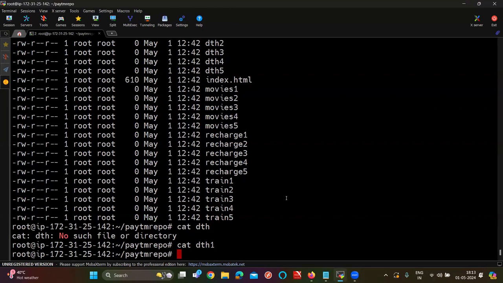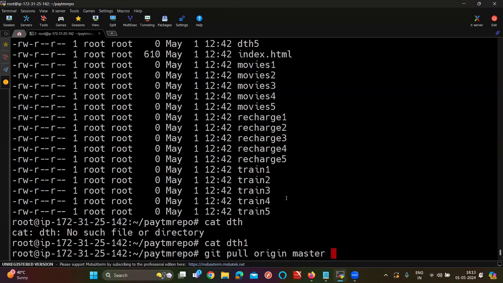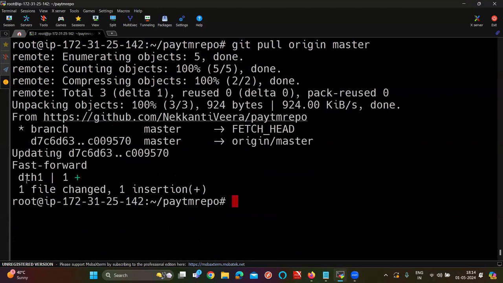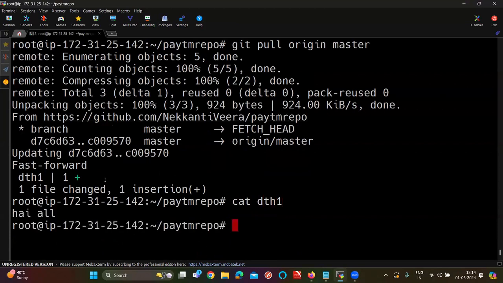No. In that case, I'm going to use the git pull command. Git pull origin master. Instead of push, what are you doing now? Pull. Hit enter. Now automatically DTH1 has one change. Give the command cat DTH1. Are you seeing the hi all content now? In this way, whenever you change the code on GitHub and you want that code on your local, which command can we use? Git pull.